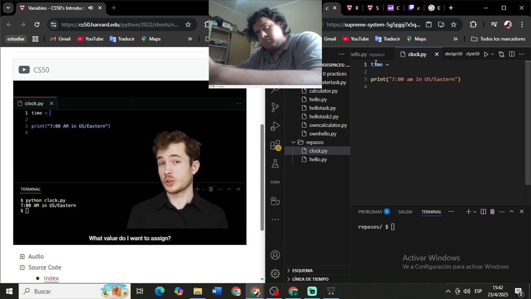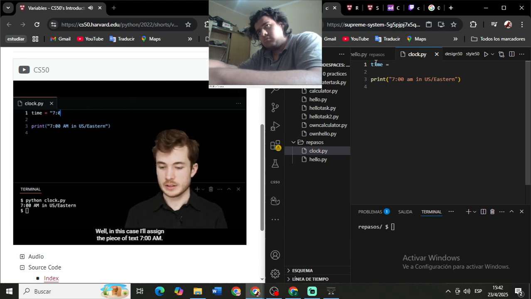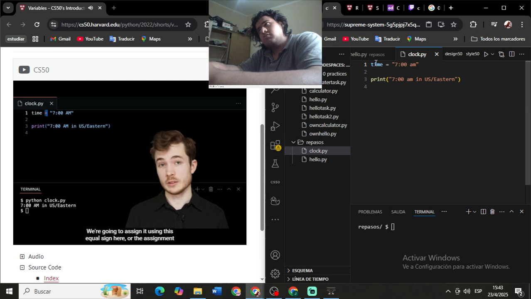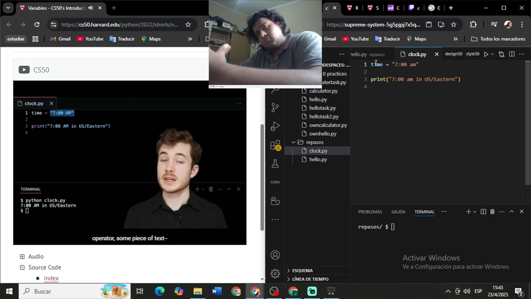I want to assign some value to this variable. What value do I want to assign? Well, in this case, I'll assign the piece of text 7 a.m. This is a piece of text because I know I have double quotes here. Whatever's inside is some piece of text. So to read this again, we've created now a variable called time. We're going to assign it, using this equal sign, or the assignment operator, some piece of text, 7 a.m.